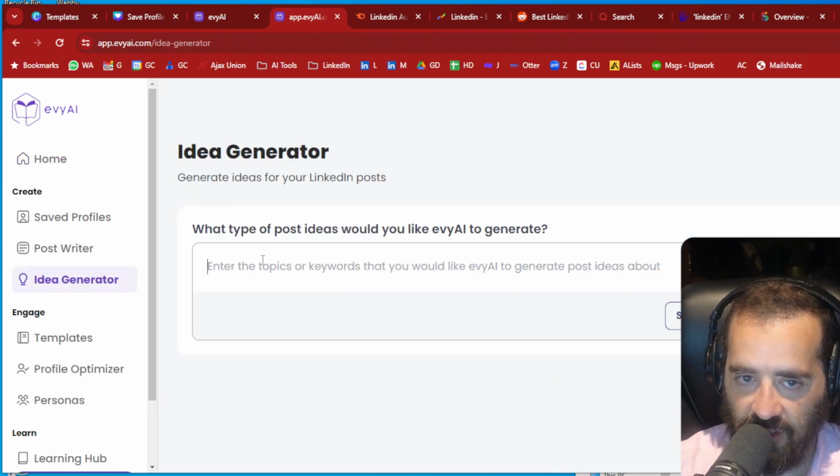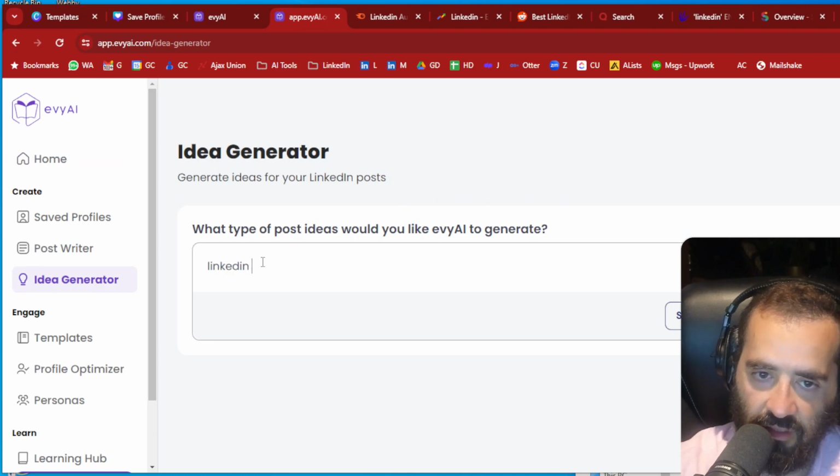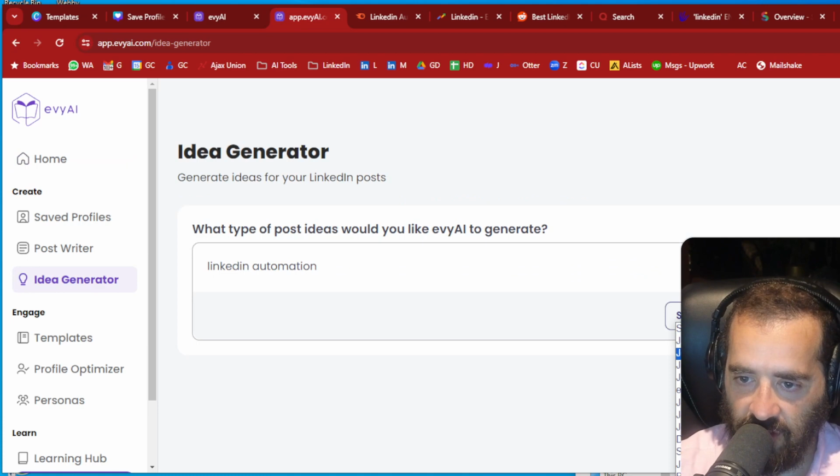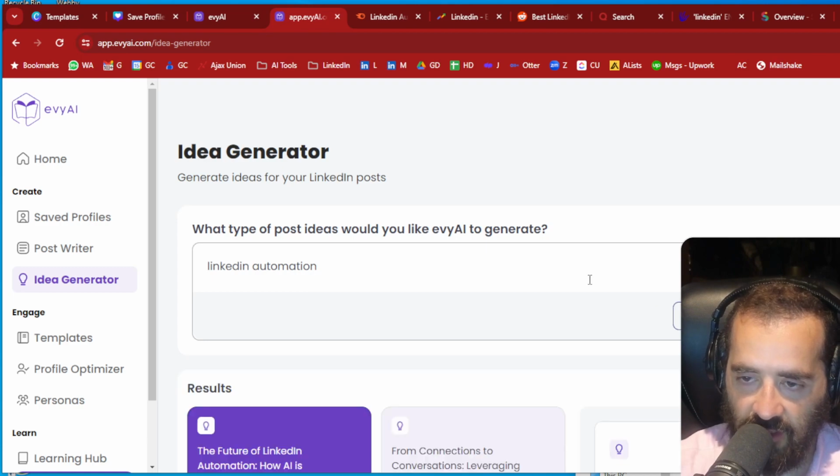On the left side over here, there's an idea generator. So when you click on the idea generator, I'm going to type in LinkedIn automation. I can select a persona, which describes who I am to the artificial intelligence. I press generate ideas, and it's going to generate several ideas for me, just like that. So for me, being able to use an AI like this is just a game changer.